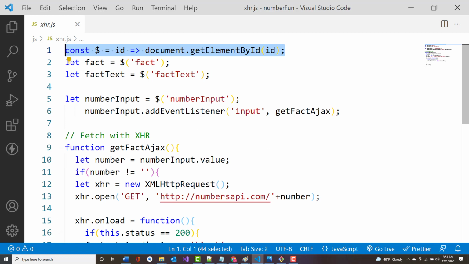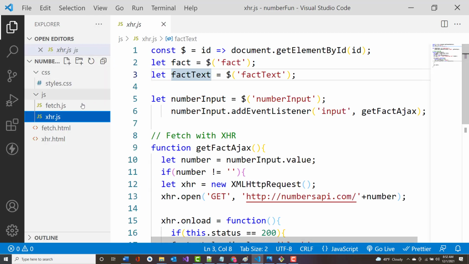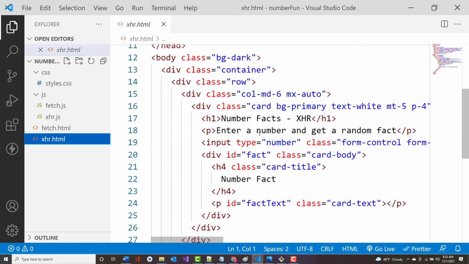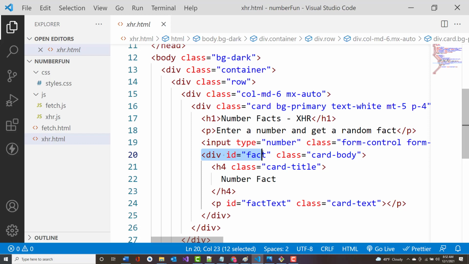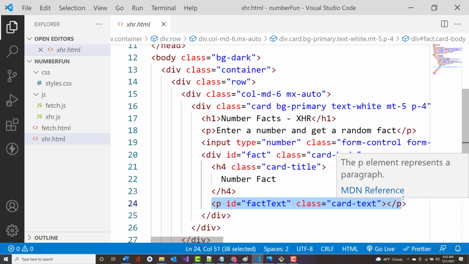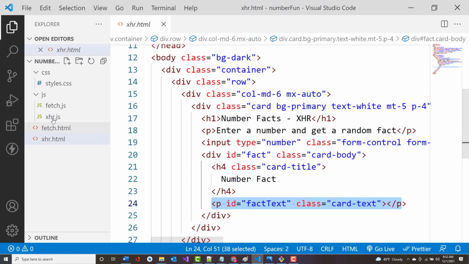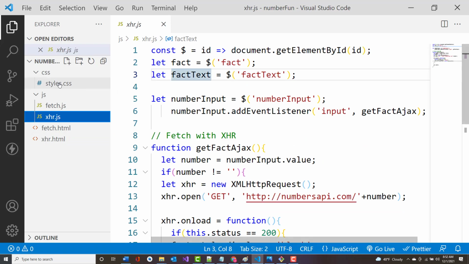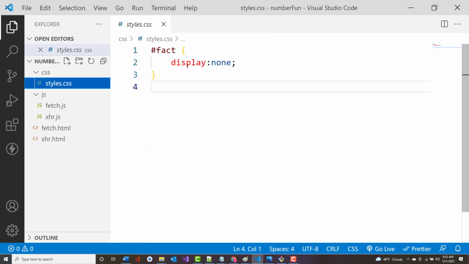You know that that is allowing us to go in and use an alias, so I don't have to constantly be saying document.getElementById. So this will be the fact, and that'll be the fact text. Where did it get that stuff from? Well, again, you've got to go back to here, and if we look at XHR HTML, the div itself is called fact, and the paragraph that's inside of it is called fact text. That make sense? And again, we already saw this, but the div is invisible when you first start.